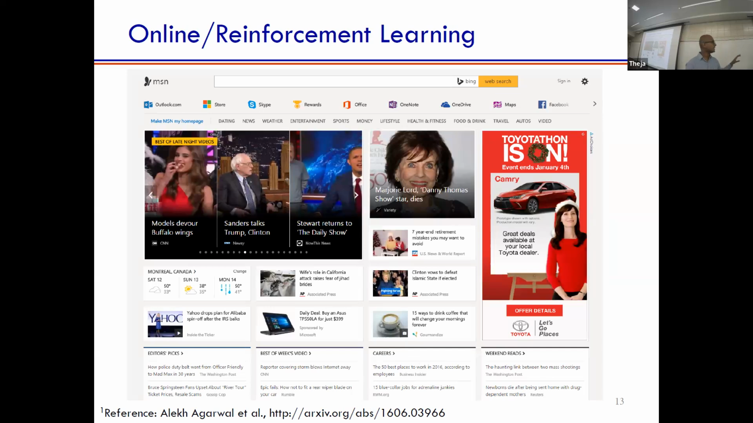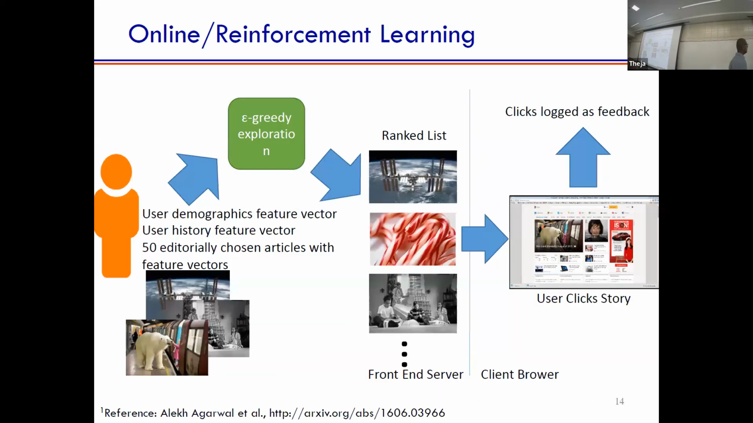So what are the decisions that they need to make? They, as in the platform, in this case MSN, have to make decisions when users visit the website. Typically, users may have a Microsoft account or something like that. They will have some information that they will reveal: user demographics, some feature vector, history.